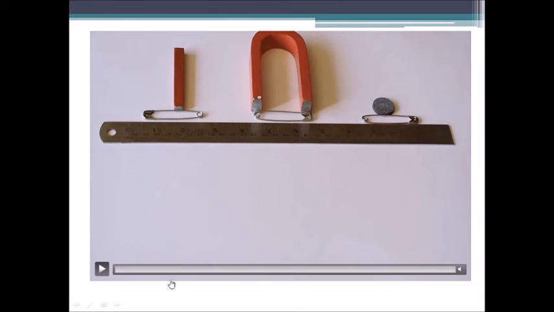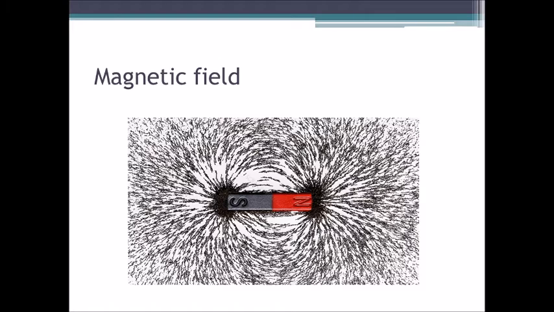Now how does the magnetic field look? It is invisible, but there is a way to see it. It is by using something called iron filings. It's a powder of iron, the iron powder. When you spread the iron filings, they take the shape of the magnetic field around the magnet.